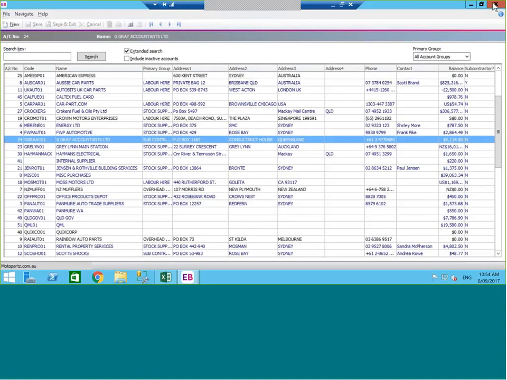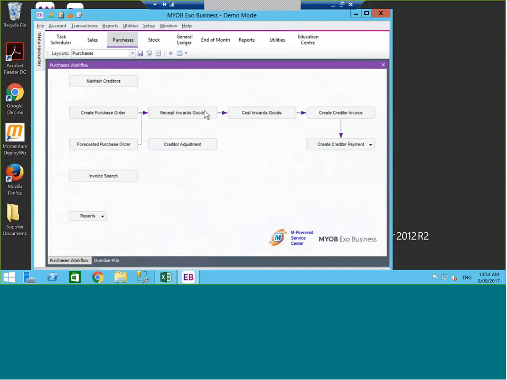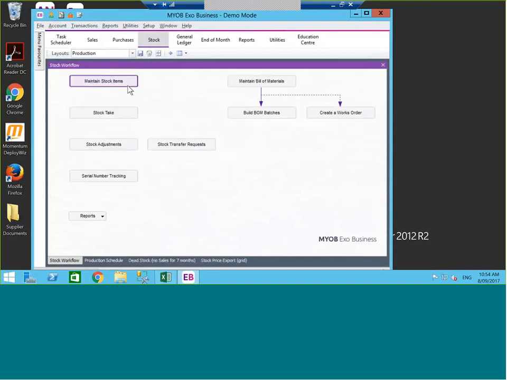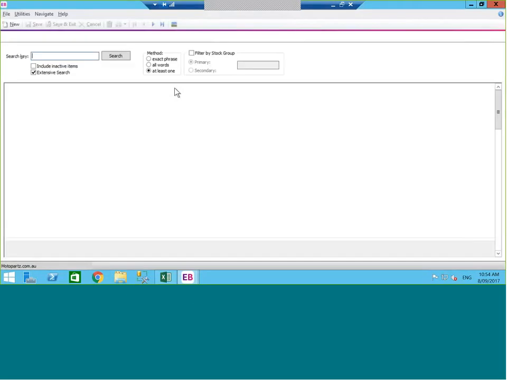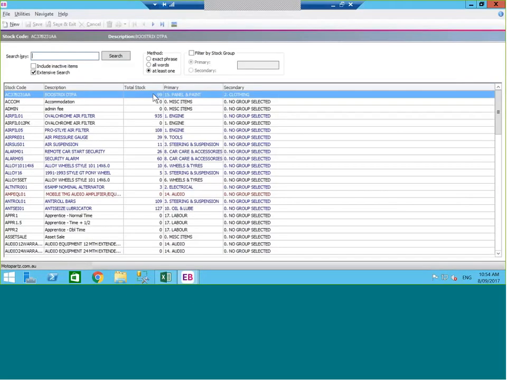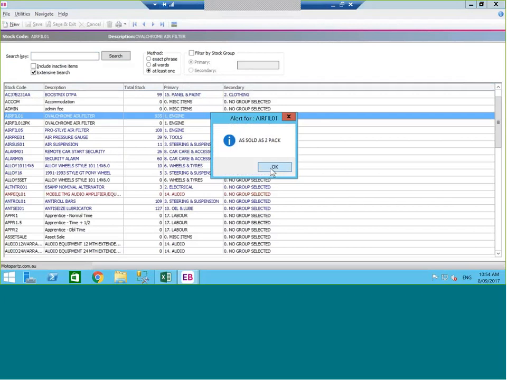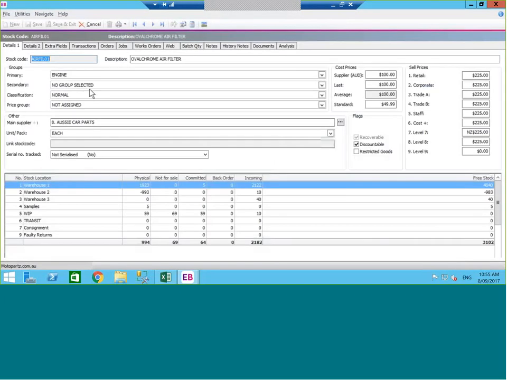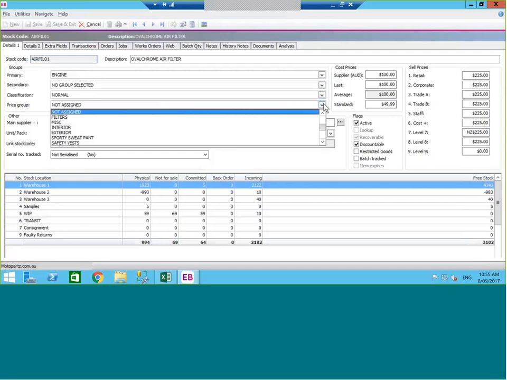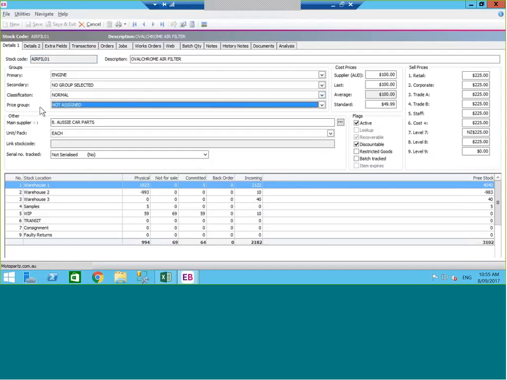We'll go out of our purchases and into stock. Maintaining our stock items. If you're wanting to create a new stock item, go into an existing stock item and have a look at some of the important fields. Again, you've got primary and secondary groups that you can assign your stock items to, and price groupings as well, if you've got that selected.